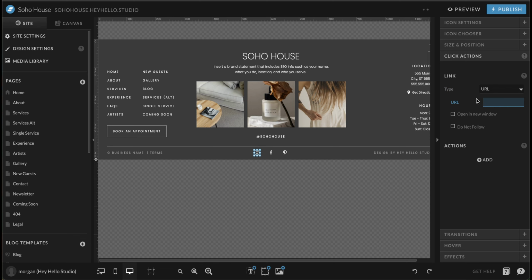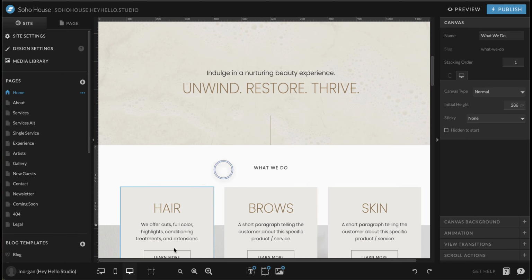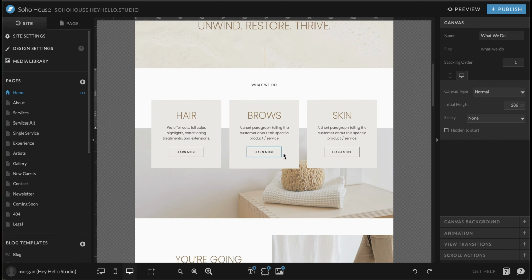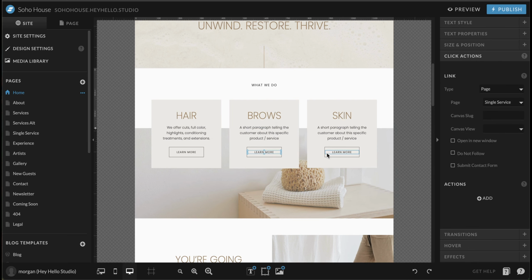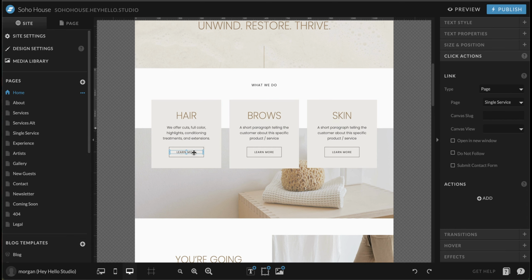Going back over to the home page, I will talk about some other areas where you'll be linking things. So these learn more buttons, these can go to different pages. So hair, brows, and skin, we'll pretend that these are 3 different services that have their own individual service page. So what you would do is duplicate that single services page, rename it, and then you'll be able to select, for example, hair. Instead of single service, it will say hair, and that's how you'll be able to connect it.